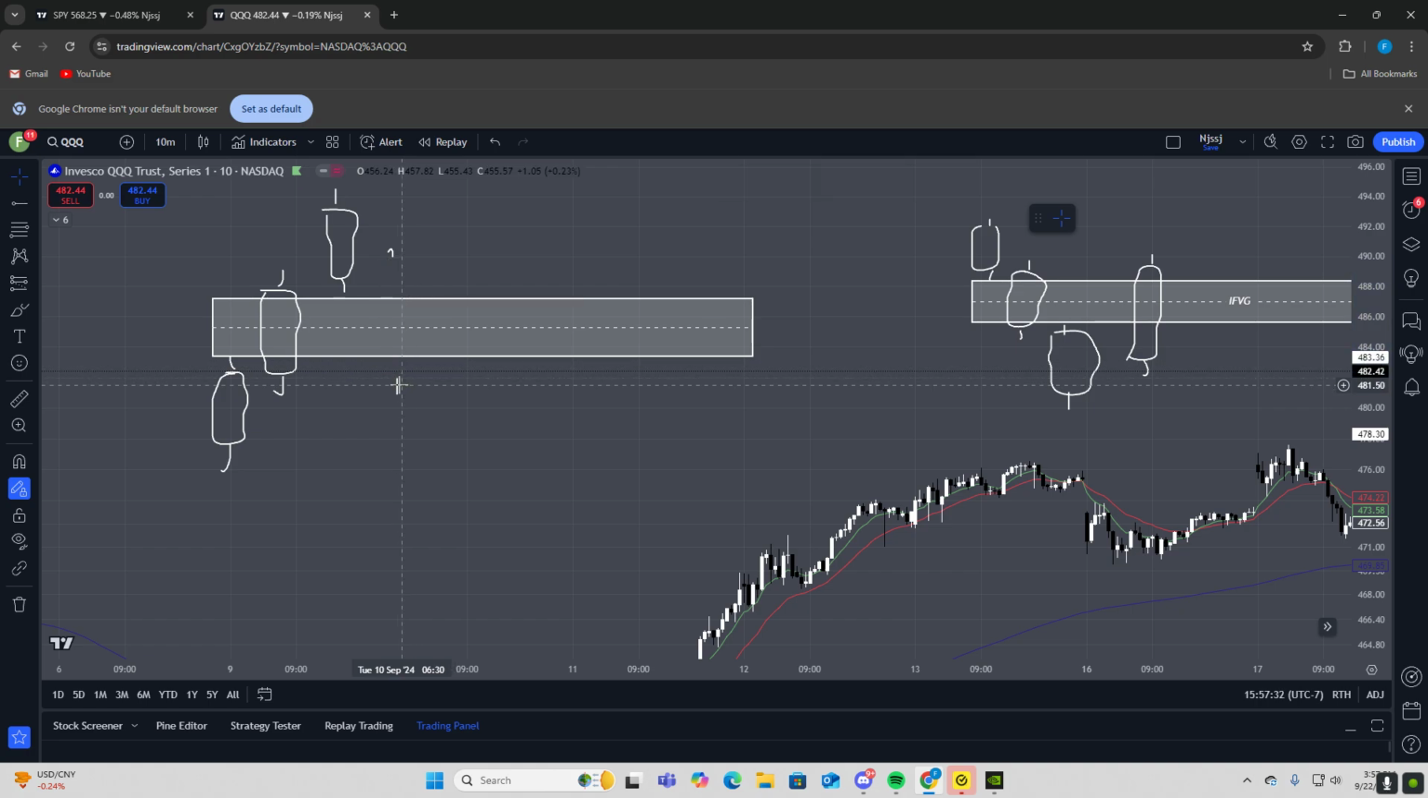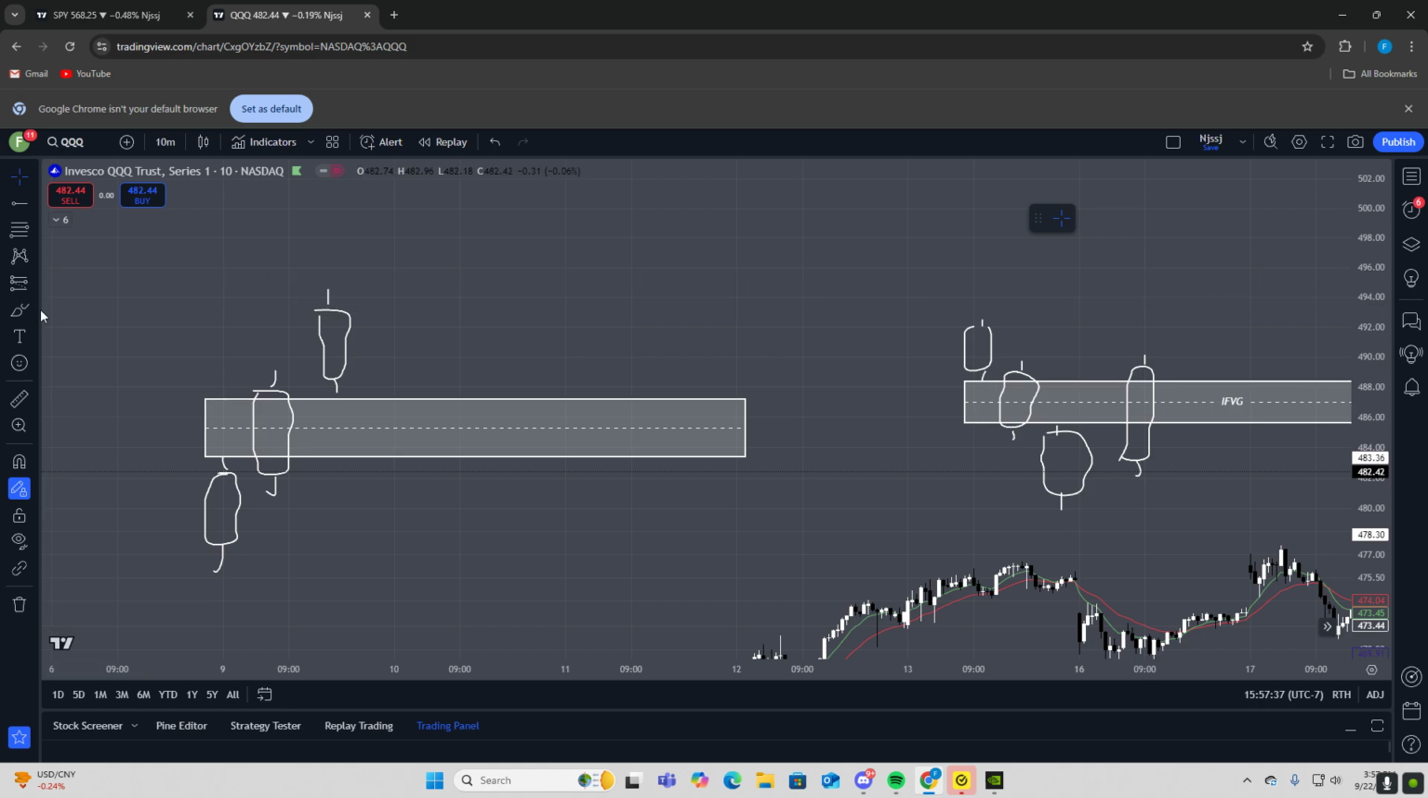Sometimes it might bounce again. It actually might bounce sometimes. Sometimes it'll pull something like this and boom. And when it does, then it does. But I'll just wait for this fair value gap to get inversed again.